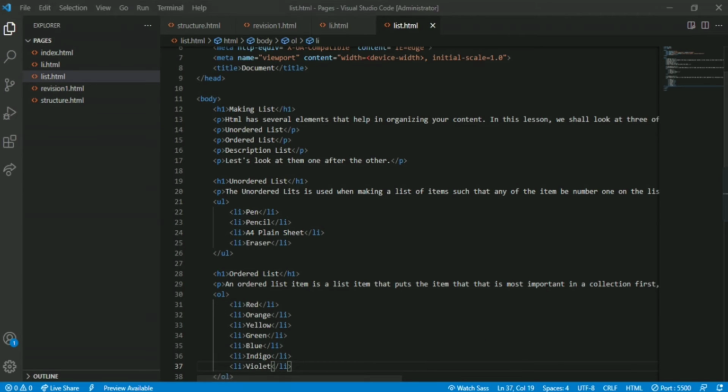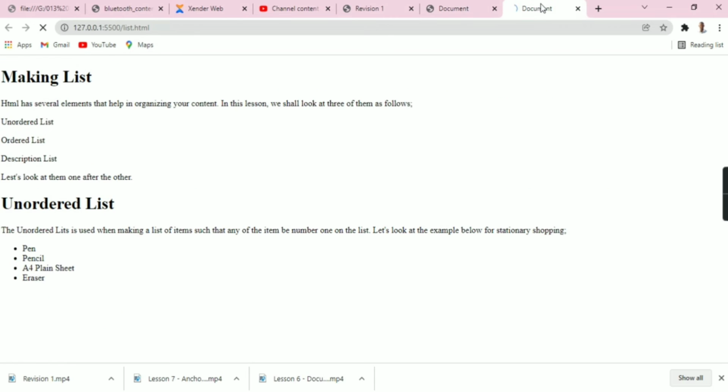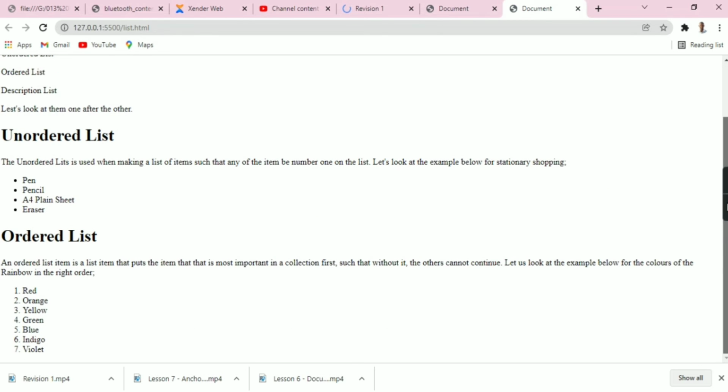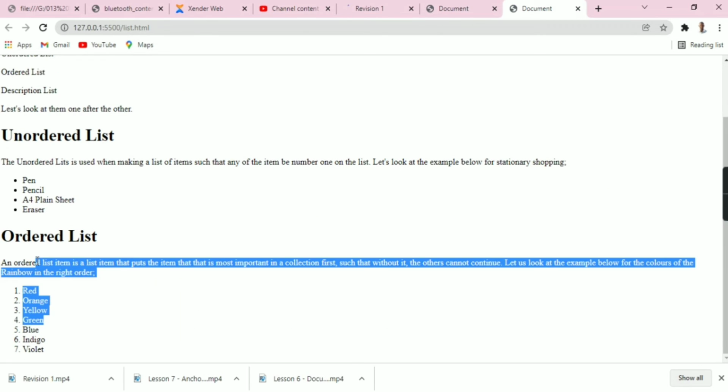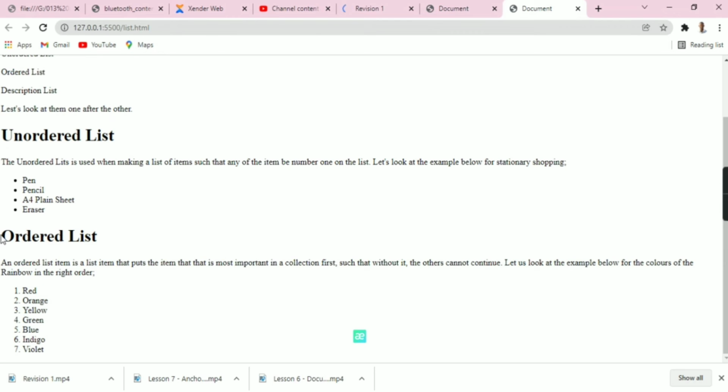Alright, so let's run it. Remember, you have to save first, and then you come over here. So far we've been able to do this looking the same way. Remember, we created this list heading in bold with the H1 element.